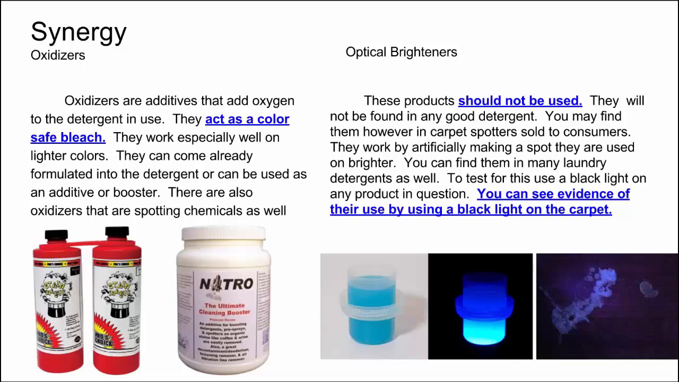Now you can see evidence of their use if you use a black light, and you can see the picture on the right hand side there at the bottom. That is a spill of some sort, possibly a laundry detergent. A lot of laundry detergents have an optical brightener, and that center picture there with the black background is a laundry detergent under a black light. So you can see that it's glowing. That is the optical brightener that's glowing. It's attracting the UV rays, and therefore it's exciting the molecules and it's glowing.